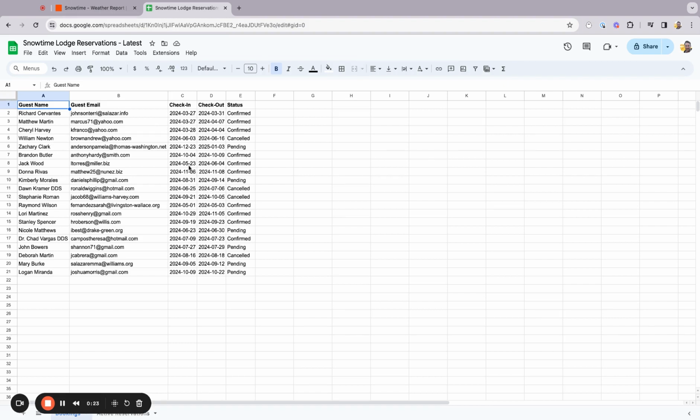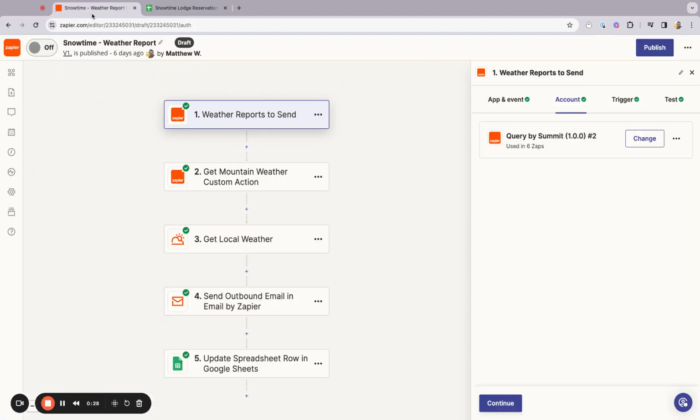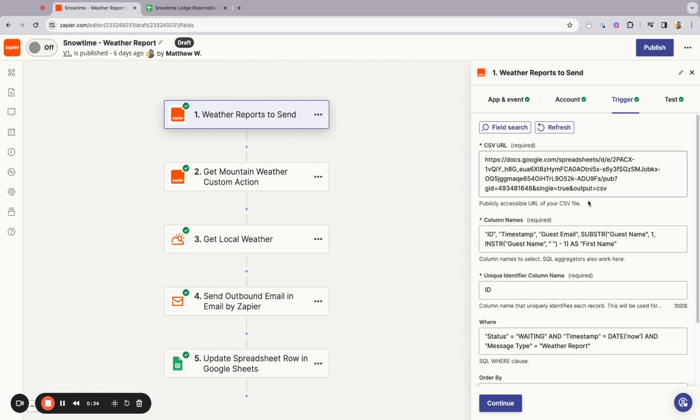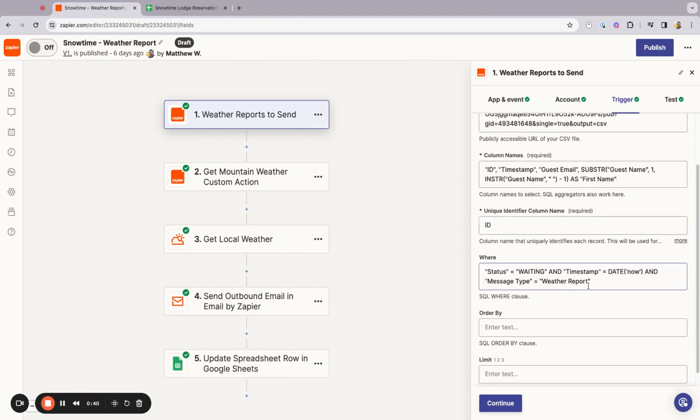that they check in, and the check-in date matches the current date, and their status is confirmed. So if I come back to this app, I can see that I've connected Query by Summit as the trigger. For that trigger, I've passed in the URL of the CSV, I've passed in the column names of the information I want, and I've also defined a where clause, which allows me to filter the results of that Google Sheet in real time. And every time new matches are found, this workflow will begin.